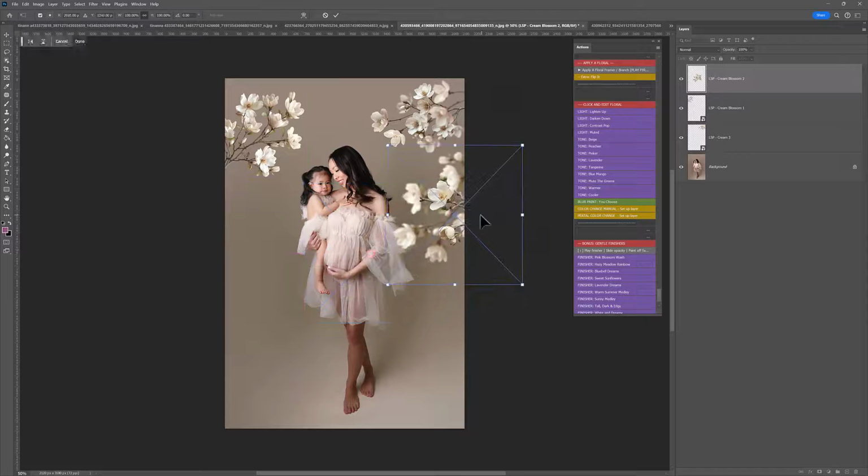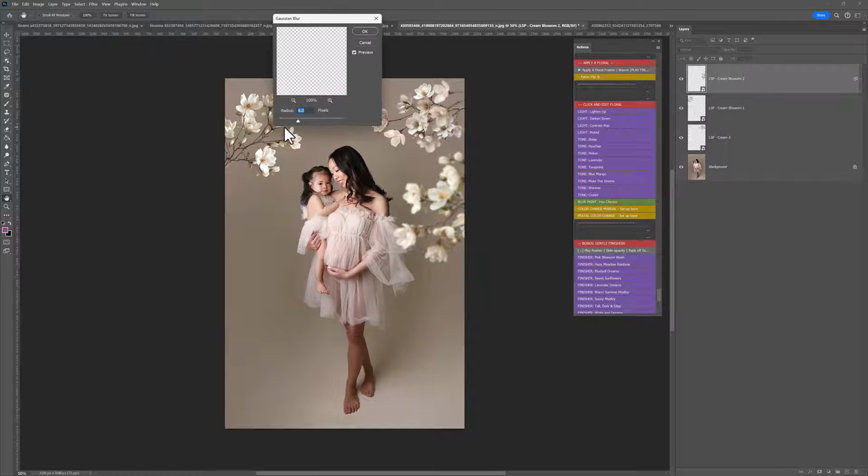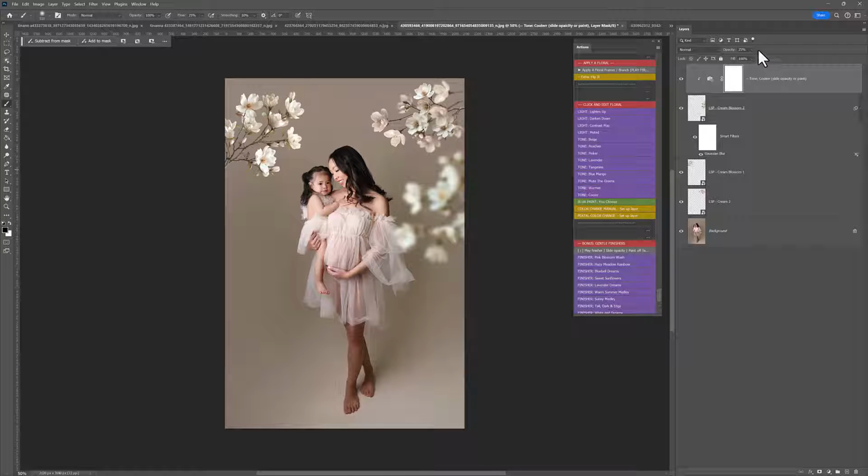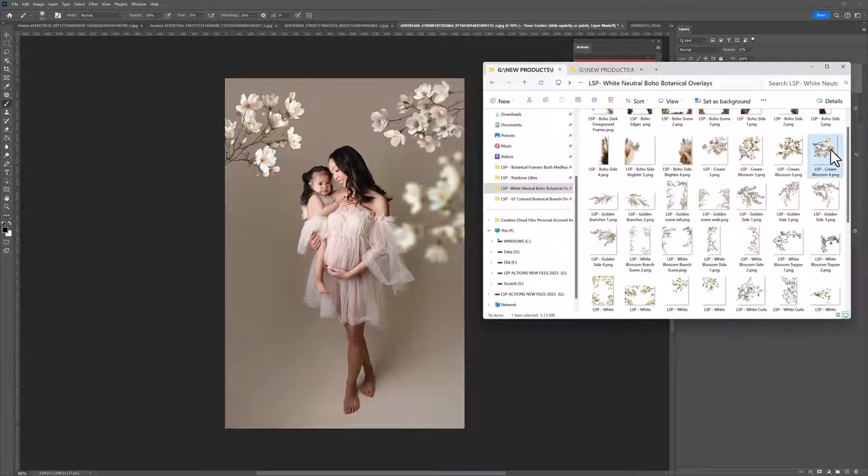This one here I'm going to add more as a foreground overlay. So I'm going to choose the blur paint and slide this up so it looks like it's really in front. I also want to cool this down, maybe just a tiny touch. I'm going to hit the tone cooler on this one, but I'm going to bring the opacity right down. And let's add one last one.